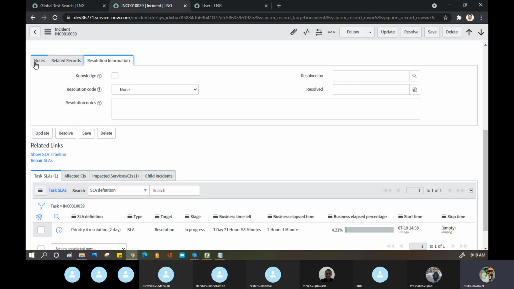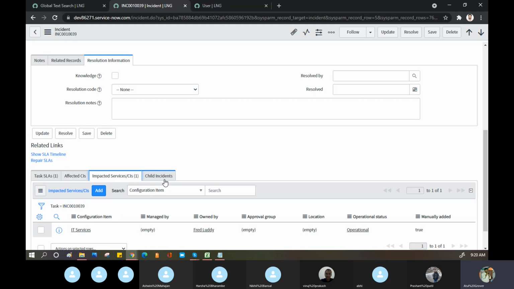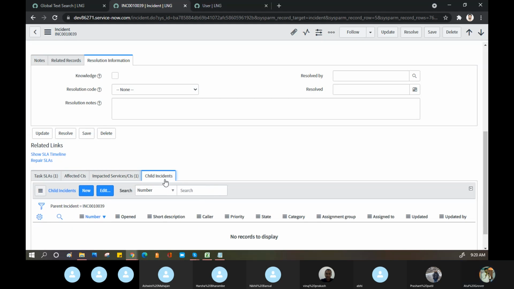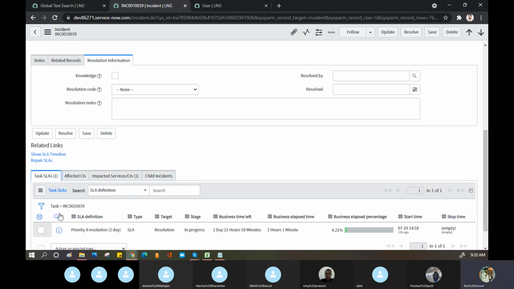These are called the main tabs. And these four are called the related list, which help you to support your main record. These are four different tables. These are not the same table. These records are not stored in the incident table. No, these are coming from the task table.